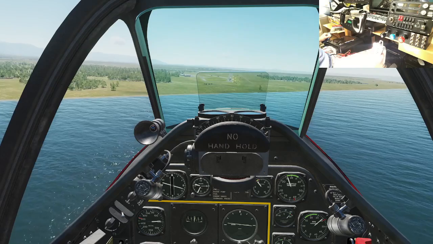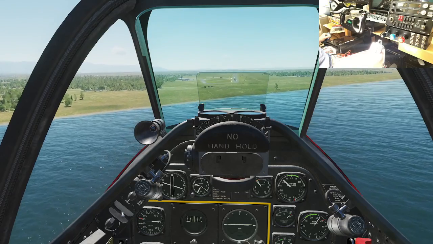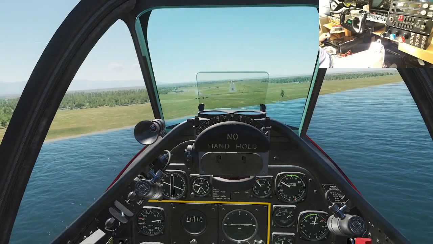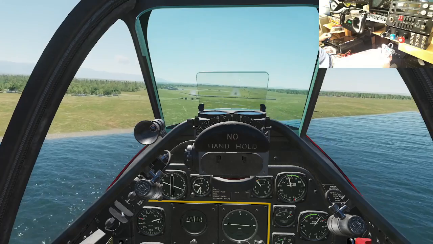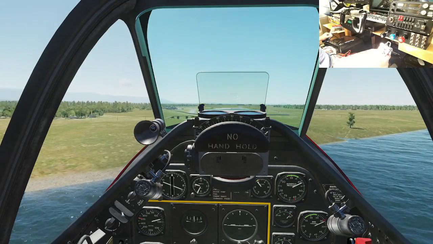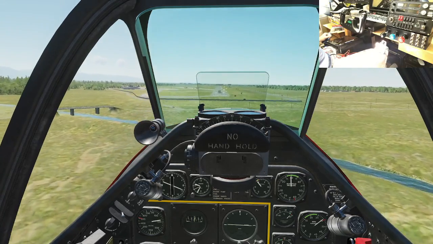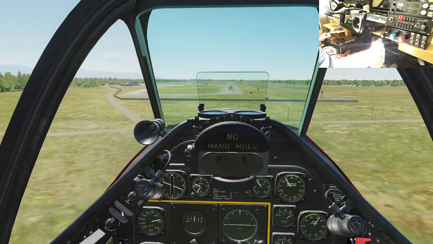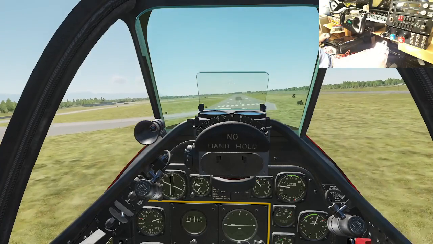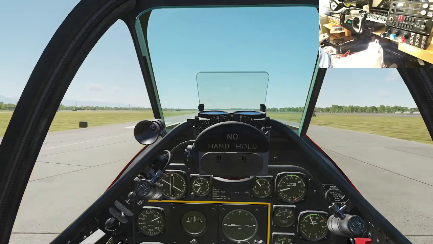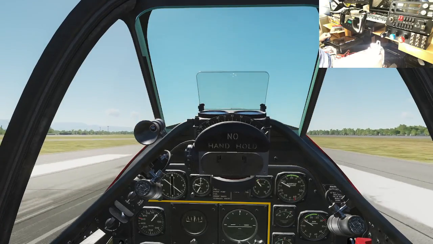Yeah, exactly. Yep, that's torque effect. You got it. Drop the power just a little bit more here. Go for 20 inches. Trim that nose up a little bit. A little bit of a bounce there.